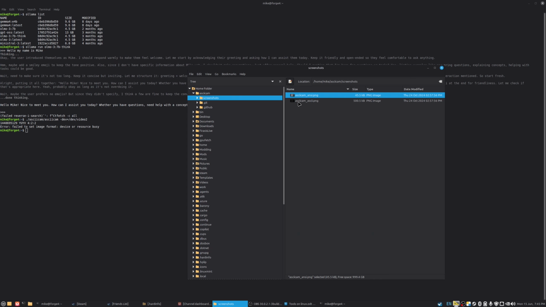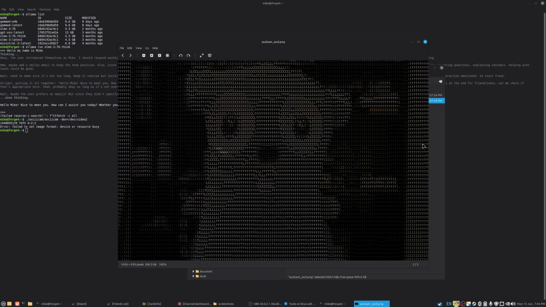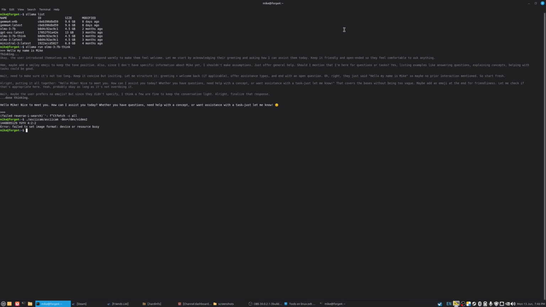That's an ANSI image. Here's an ASCII image. That's the output from ASCII cam. It can be funny. And you take a screenshot of whatever you've got on your camera and send it to people and freaks them out. So that's ASCII cam.